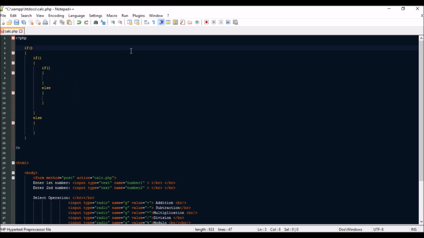So for that we have to write one function, isset. As its name suggests, isset returns true and executes the if condition when it is set. So we have to check whether the button is set or not. There is one variable called $_POST. Now here we will enter the name of the button, which is submit.